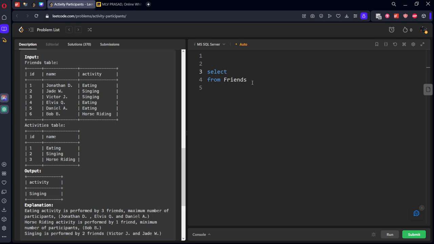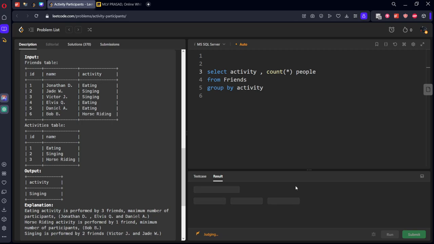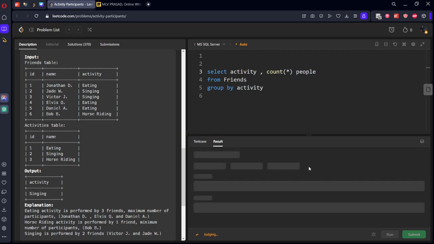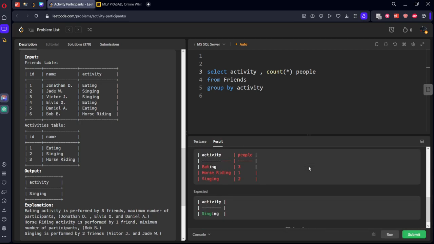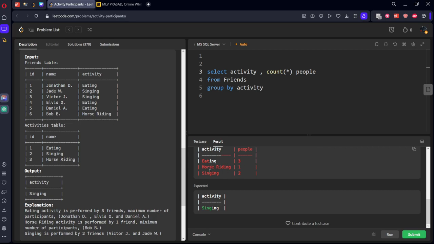From the Friends table, let's group by, okay, let's not group by, let's create the rank first. Okay, we need to group by first, I'm sorry. Group by activity, select activity, comma, count of rows as people. Okay, we got eating 3, outsiding 1, singing 2. Let's call it CT1.